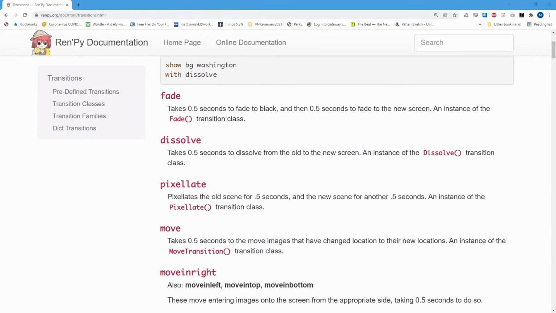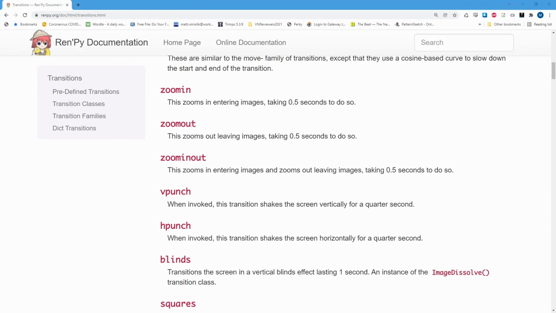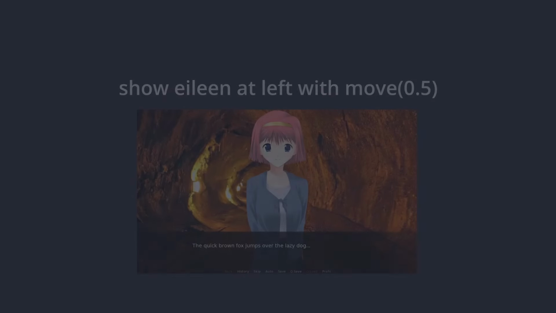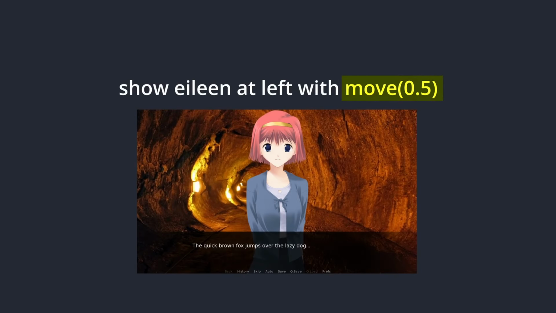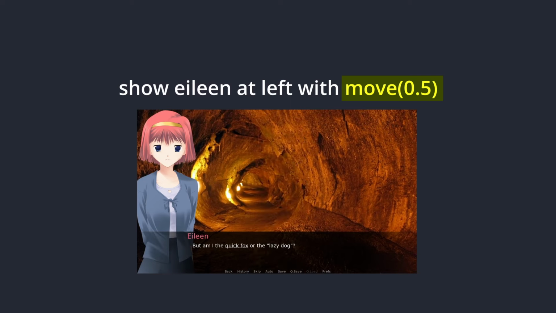All these things take like half a second or a whole second, which feels too long for most cases. The easiest way to fix this is when you call a transition, put the time you want the transition to take in seconds, in parentheses, like this. Let's say you wanted your character to move around the screen in a way that these predefined transitions don't really cover. Well, in that case, you're going to want to set up your own customized transition, and it is way easier than you think it is.